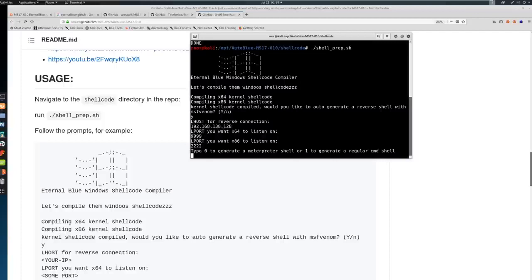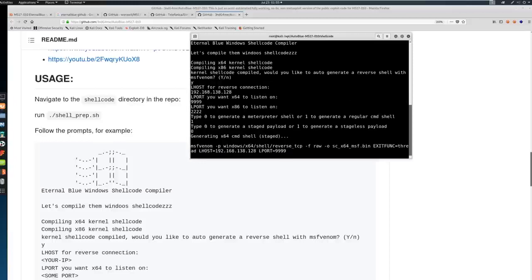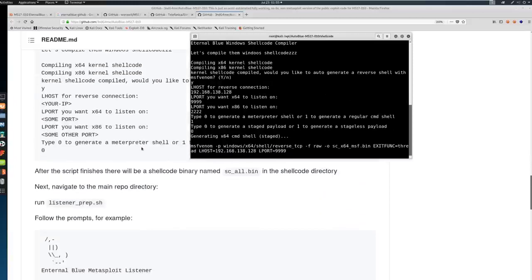Shell. So you can press 0 if you want to try the interpreter shell method. You can also press 1 to generate the regular command shell method. We're going to go ahead and just do the regular command shell. We're going to generate a staged payload. Staged or stageless here should crash this machine.